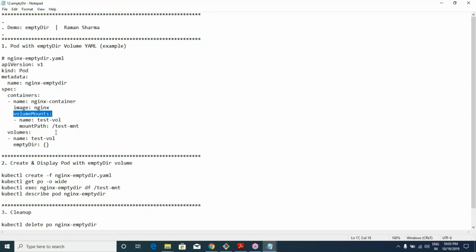So what volume do I want to mount? I want to create a blank directory under this directory. This is my mount path. I want to mount a volume, and my volume name is test volume, and it has no data. It's a fresh volume. It's a pen drive which is blank. Now this test volume you can attach to other pods as well.